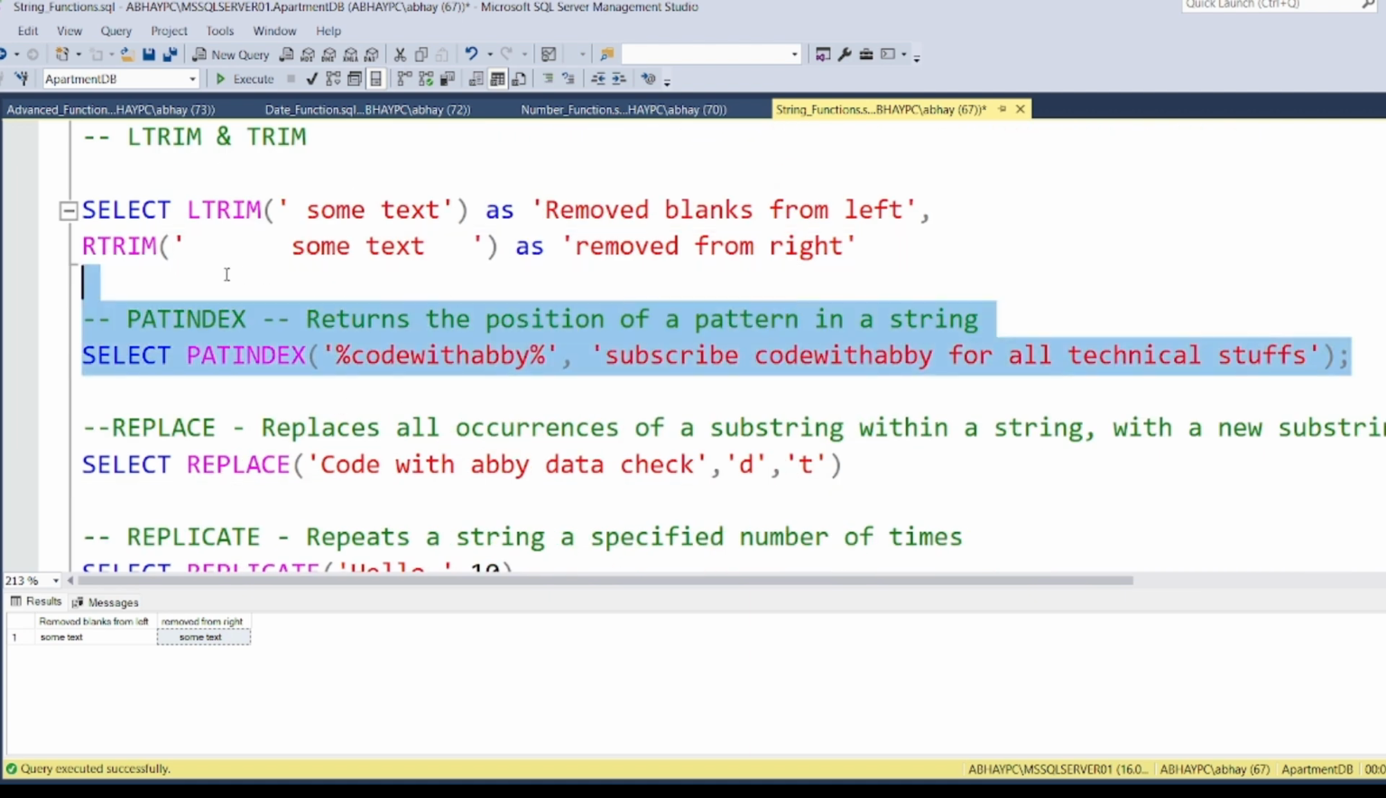Next is pattern index. It will give you the index of a pattern. So instead of a character, you can actually get the index of a pattern. So subscribe CodeWithAbby for all technical stuff. CodeWithAbby starts from place number 11, and that's why you see this.